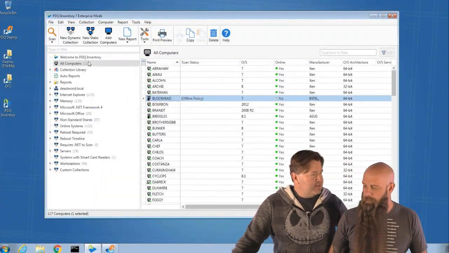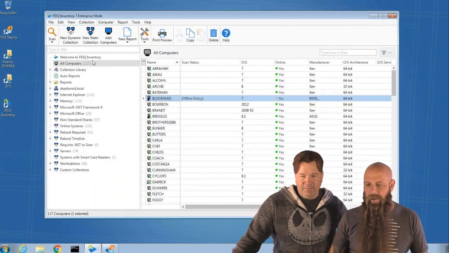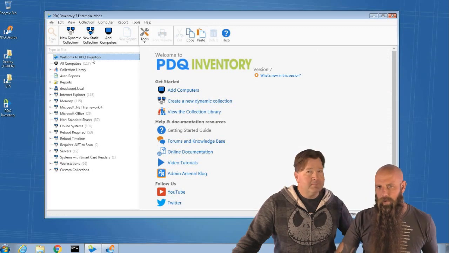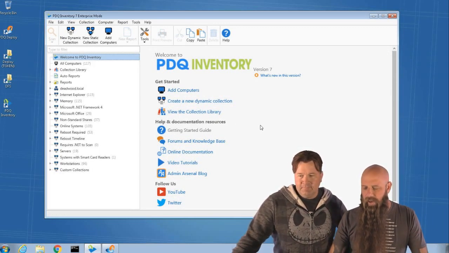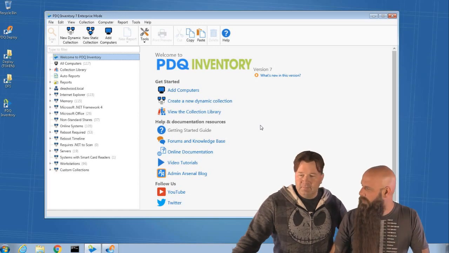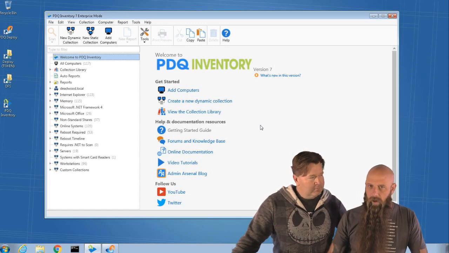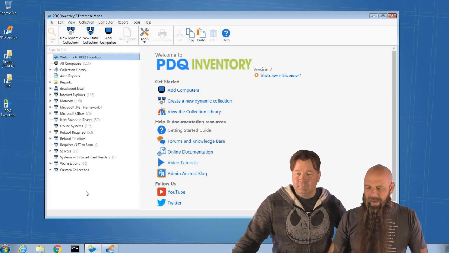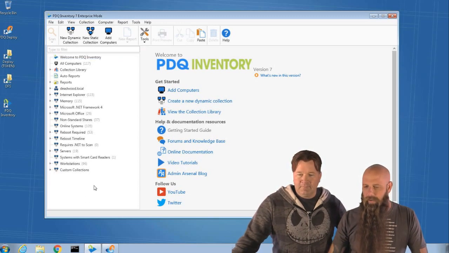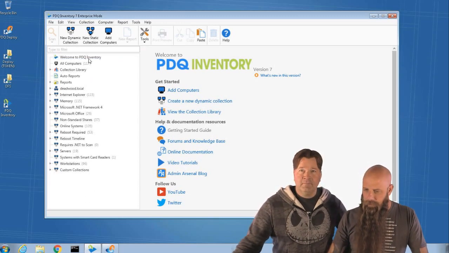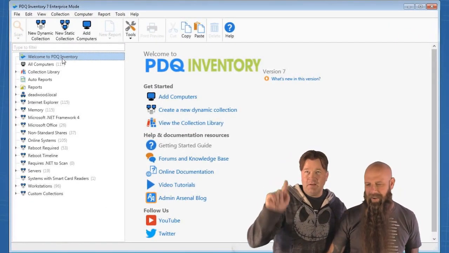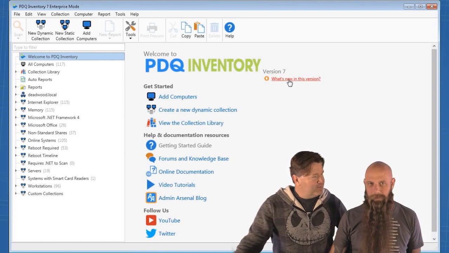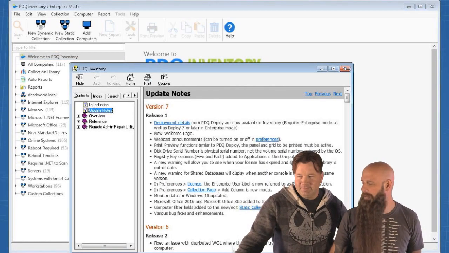We made it a little more sexy. Kind of. Similar to PDQ Deploy, we have the Welcome to PDQ Inventory node up here at the top, which is a great jumping off point for the video tutorials, our blog, etc. It used to be you had to click in the white space down here to get to it, but we've added that. And right above us, there's what's new in this version. It'll open up the same help file.